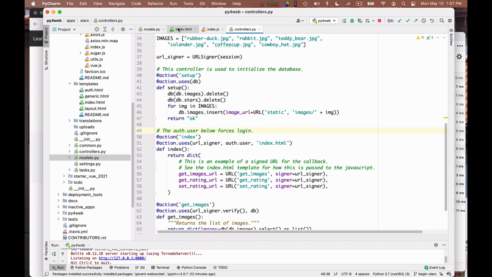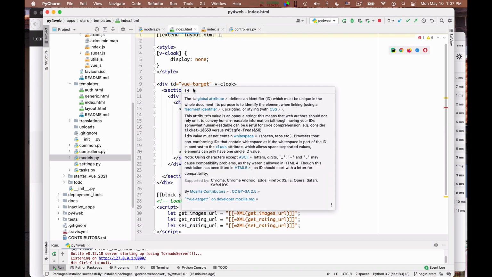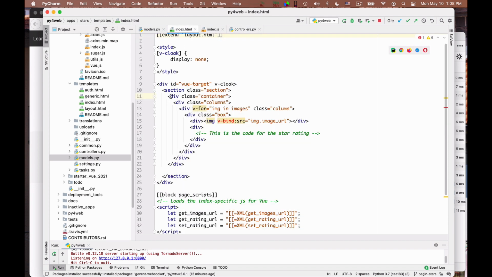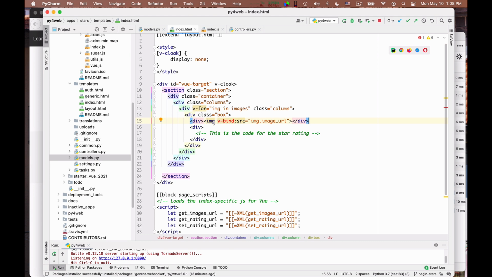The index per se is done with Vue.js, so it contains a template. You see the template has a class container, then some columns, and in the columns I put the images with a v-for loop. So the code is very simple. I iterate image in images. Images will be a list of images that I fetch from the server. And here in the template I put out a div of class box that gives me this nice box. And in it I put an image with the source field of the image bound to the image URL.